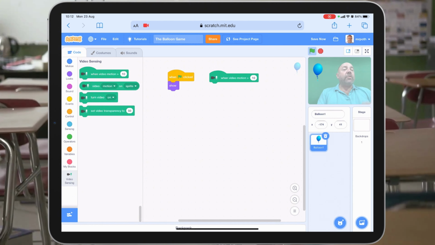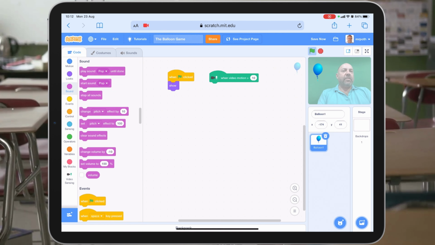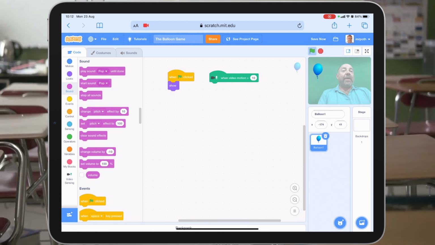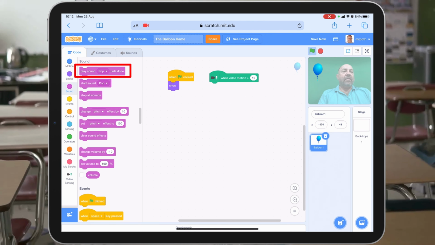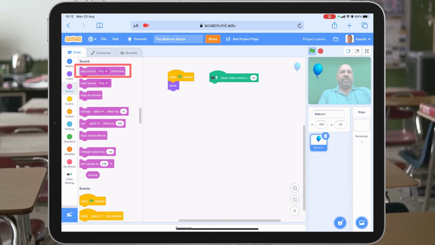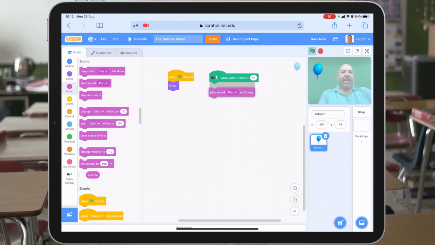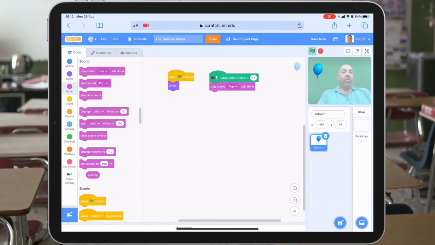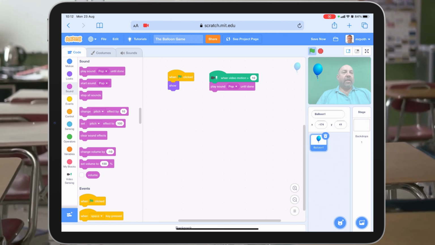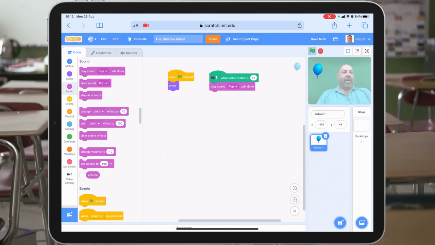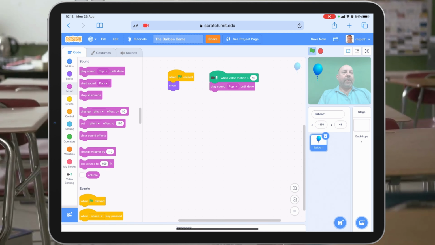So we're going to go into the sound options, and we're going to play the pop sound until it's done. Okay, so we can do that. We can drag that in here, and as you can see, when I move, we are now getting a pop.